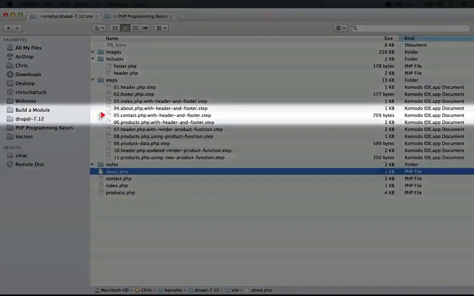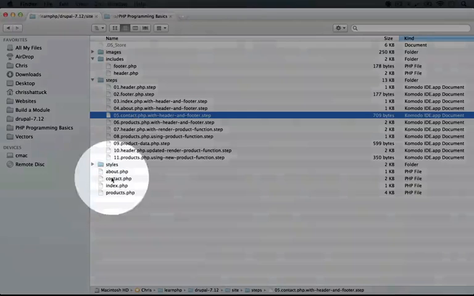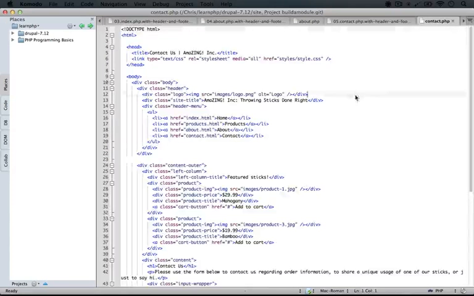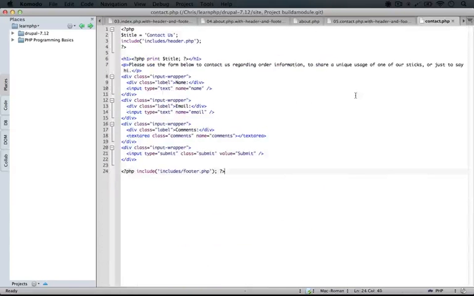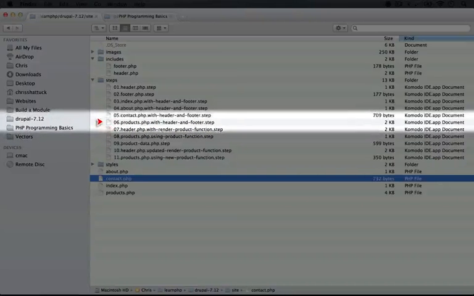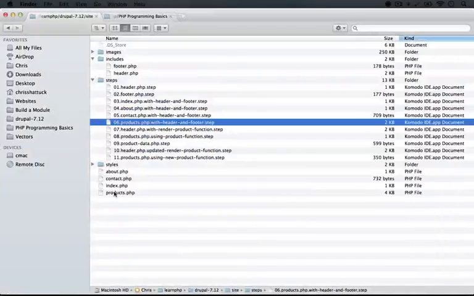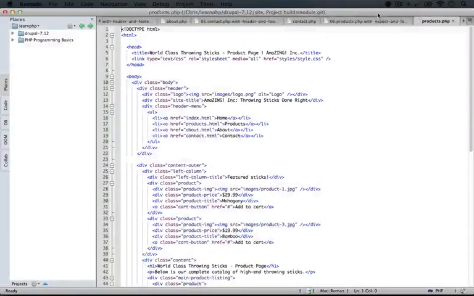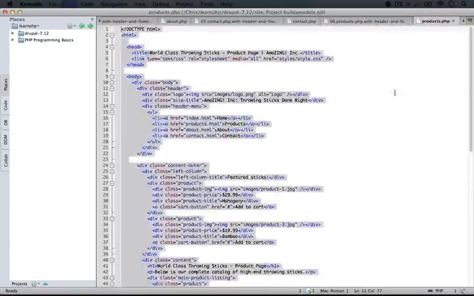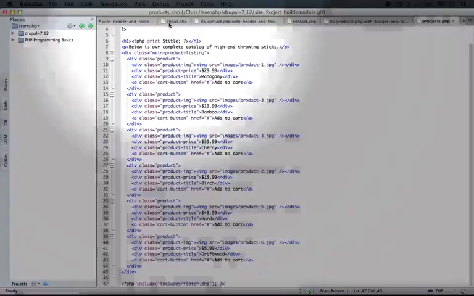Okay, and then let's go ahead and do the fifth step here, which is contact.php. And I'll open up contact down here. Again, I'm going to copy the code and paste it over the contact.php file and save it. And now back to the examples folder. We'll open up the last one, products.php, and then products.php in the main folder. And we'll copy the code from our step file over the code in the products.php file and save it.